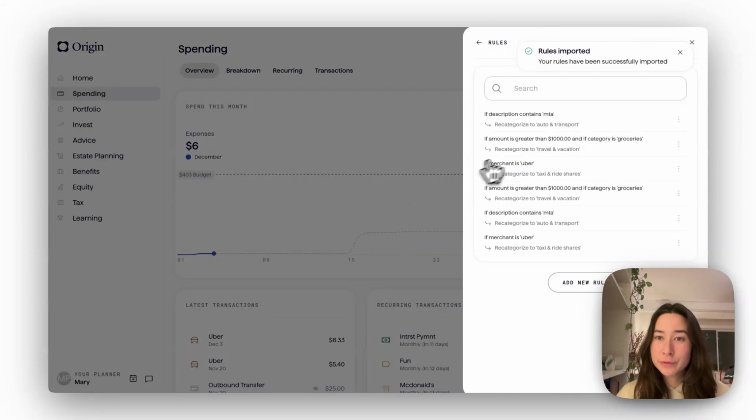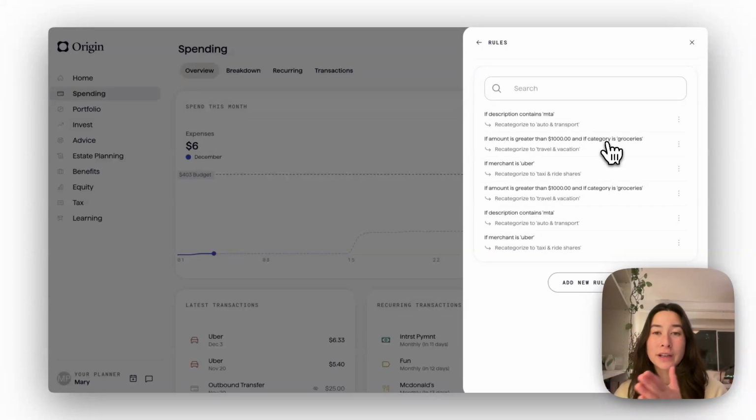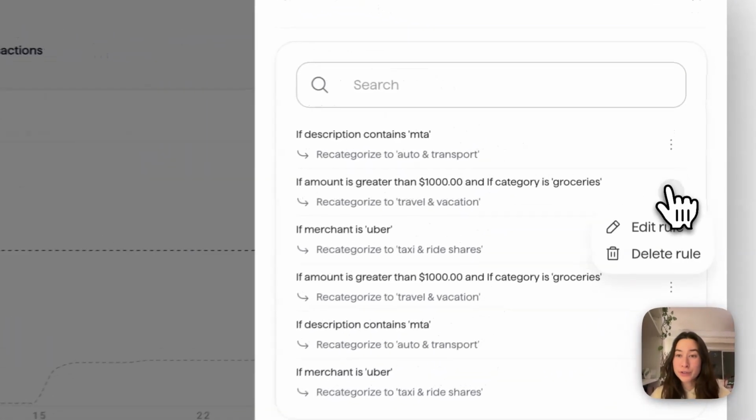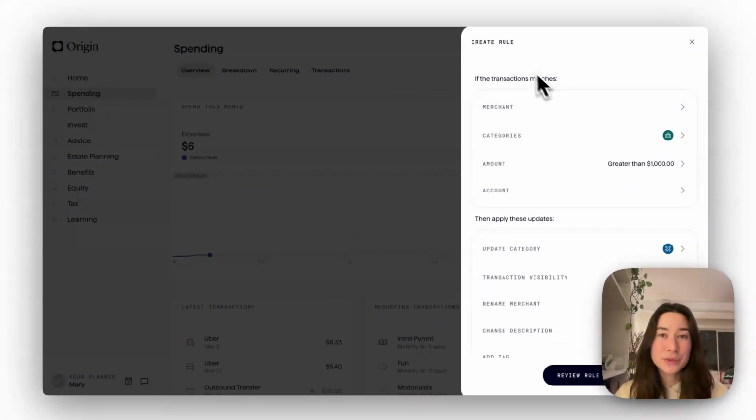And when I continue through, I can see all of the rules that I've created in the past so that from now on, future transactions will have that rule. And if I want to go in and edit the rule, I can do so very easily.